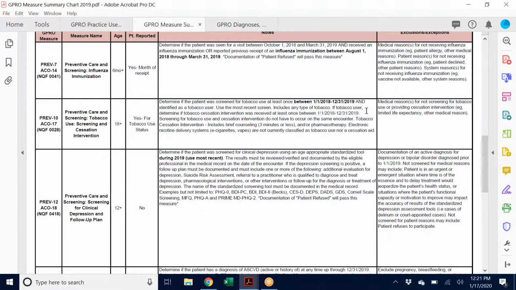Were they indicated to be a tobacco user or a smoker? And if so, did they get some sort of cessation intervention, some kind of counseling on how to quit, or medications that were available? Maybe you gave them the number to the Georgia quit line. Anything like that would be considered cessation intervention. You do have a couple of exceptions.